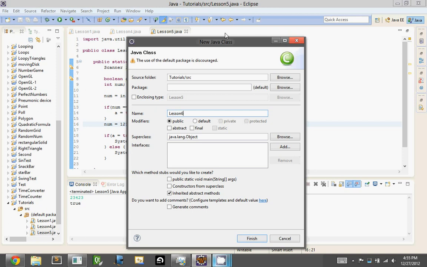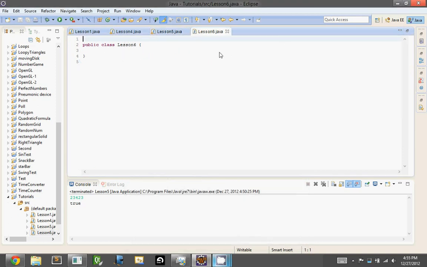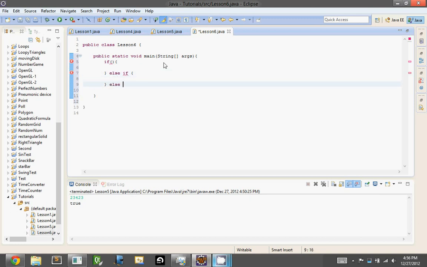We'll just call it lesson 6, and so remember, always public static void main string args. Okay, so we have our main method here, and we also have the class. So right now we know about if loops, well, if statements really, and then we also know how to use else if and also just else. So that's essentially the format for a very standard if loop.